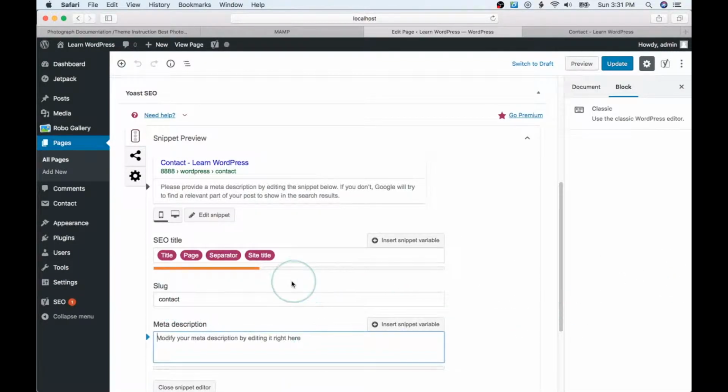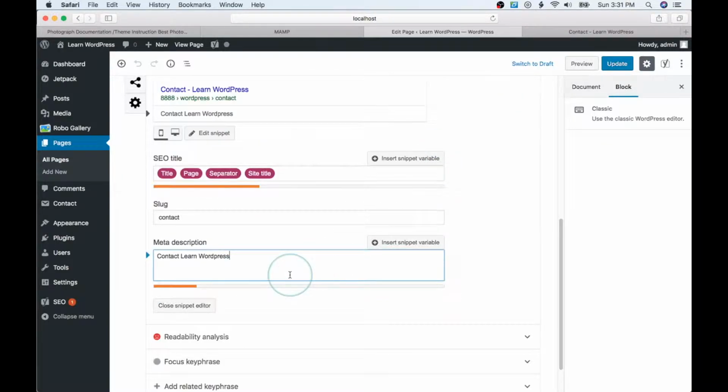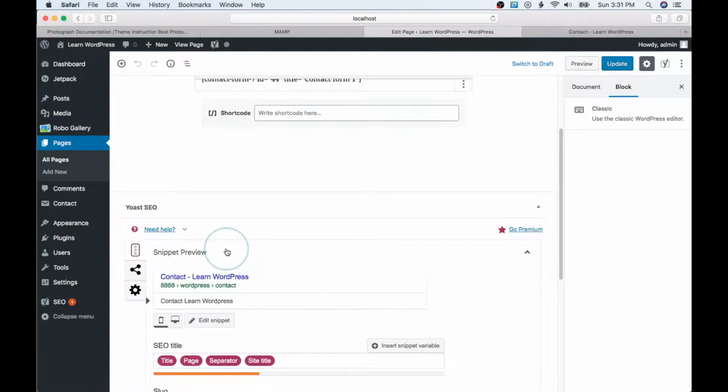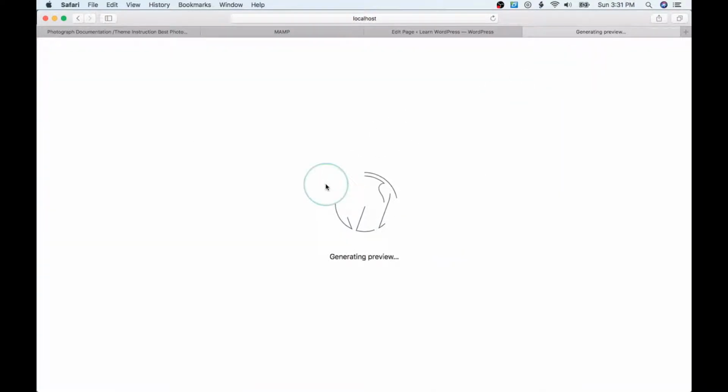Then you're going to come down here and we can just do this real quick. Contact, this meta description would be, remember you want to fill these out until you get enough information in it, but I'm just going to put contact, learn WordPress. And that looks good. So make sure you fill that stuff out when you do it. And we're going to come up here and we're going to preview to see what this page looks like.